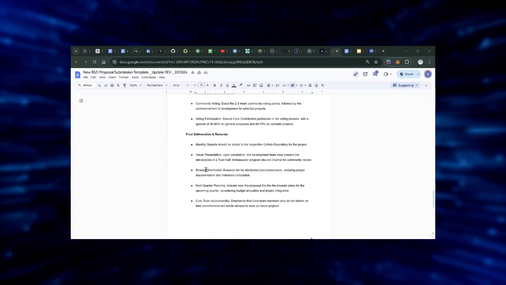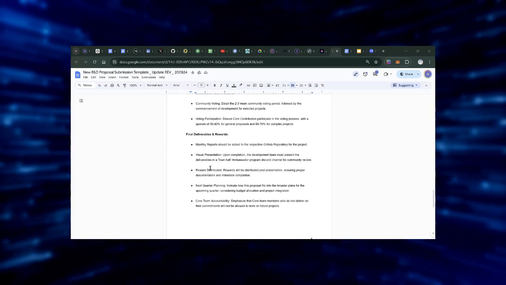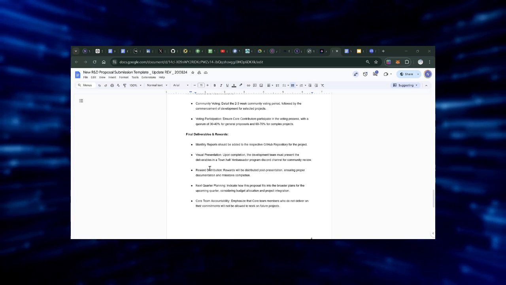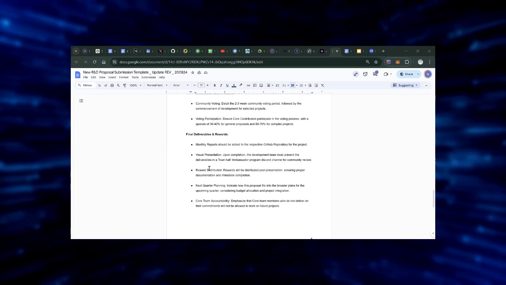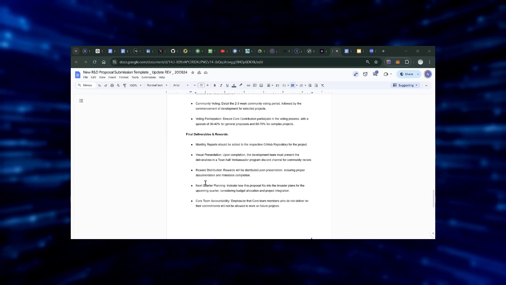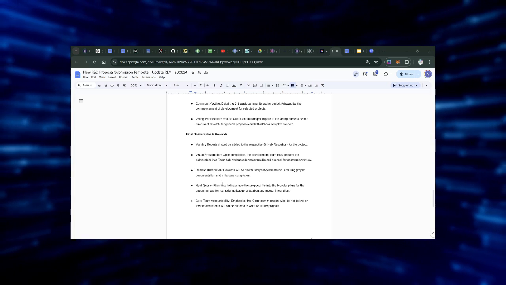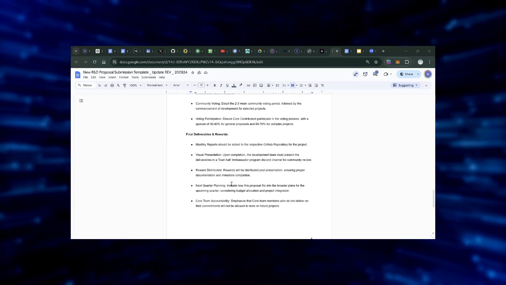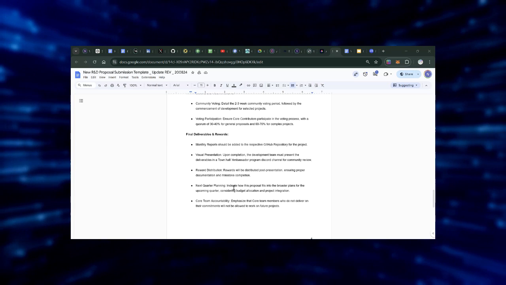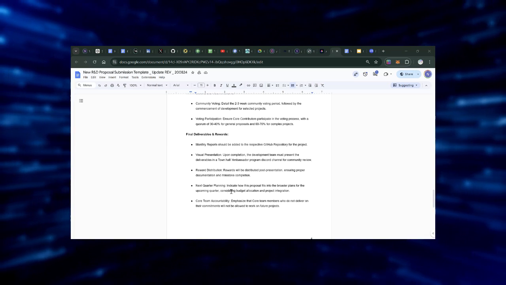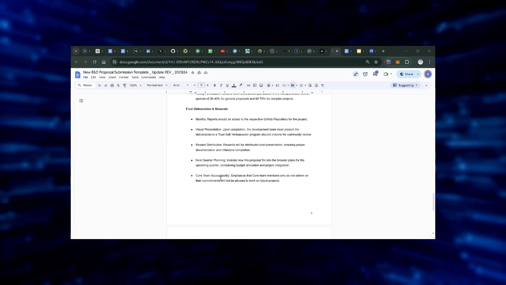And also the reward distribution. Rewards are going to be sent out after the presentation. Once the presentation is done, rewards will be sent out to the development team or the research team. Next quarter planning indicates how the proposal fits into the broader plans of the incoming quarter, and considers the project allocation and the project integration. Also, the core team accountability.